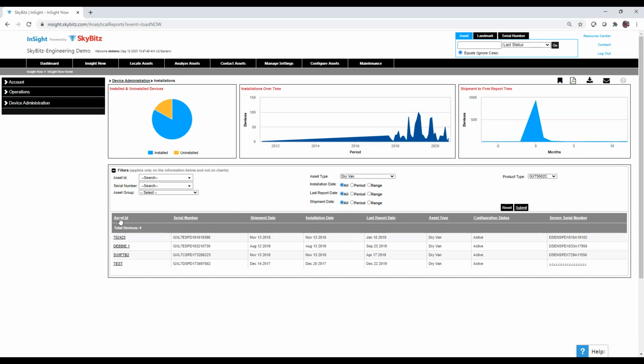And there are my results: my asset ID, my serial number, shipment date, installation date, last report date, asset type, configuration status, and sensor number, sensor serial number. If there's a sensor, cargo sensor or anything attached, any other sensors attached. So we can sort by any of these columns.